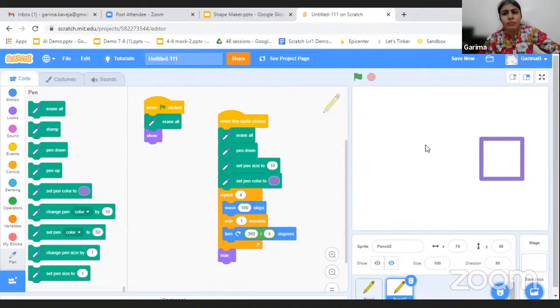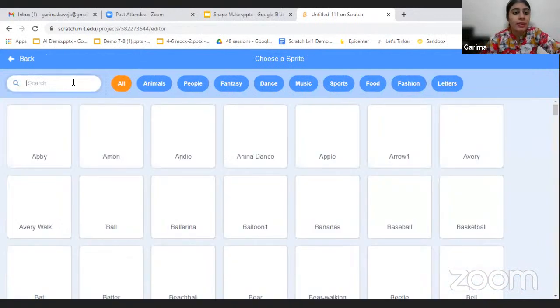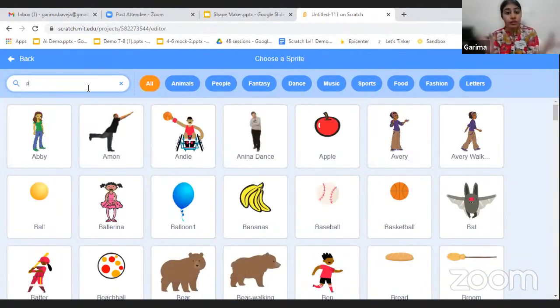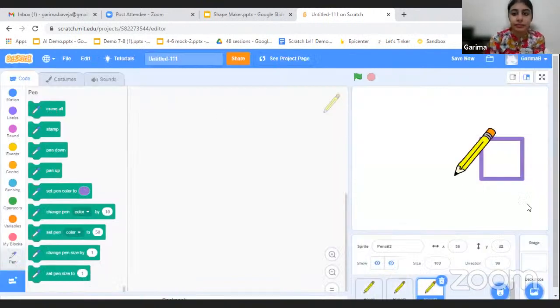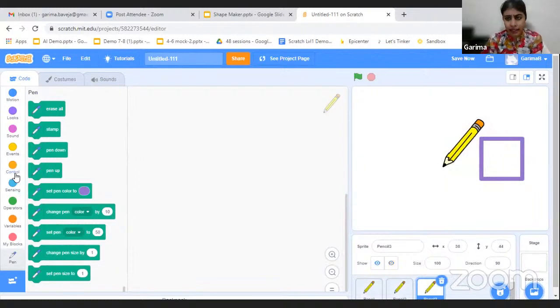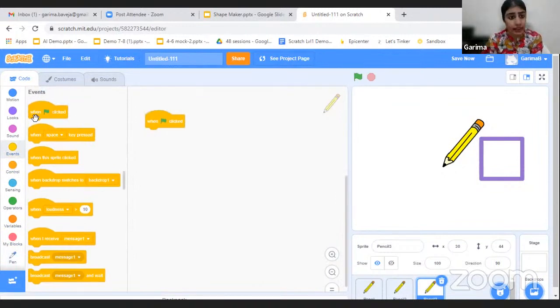Now I want one more shape. So which shape should we draw? We should draw a triangle. So this time I want that when the spacebar key is pressed, we should draw a triangle. So I will select a pencil and this time we'll draw a triangle with it. So I will just put here the pencil. And again, we want it to hide whenever the green flag is clicked.